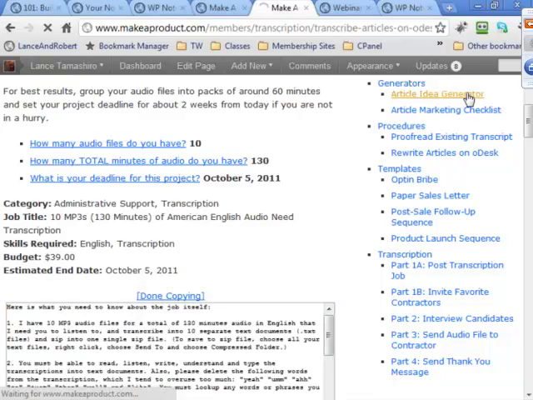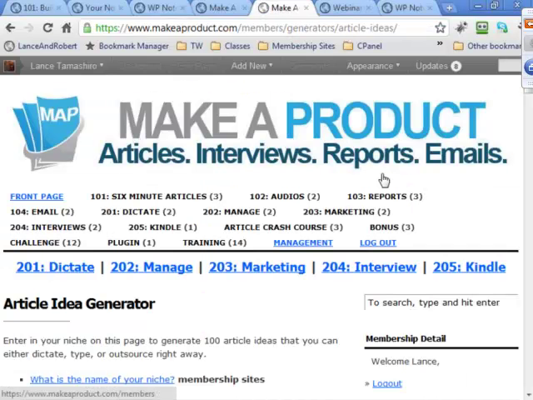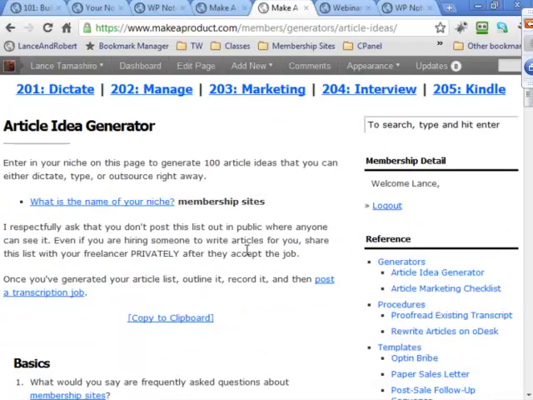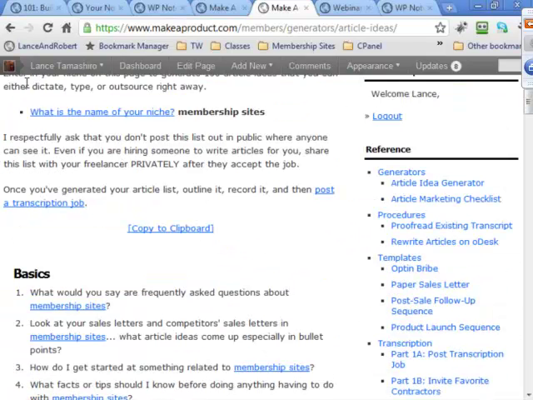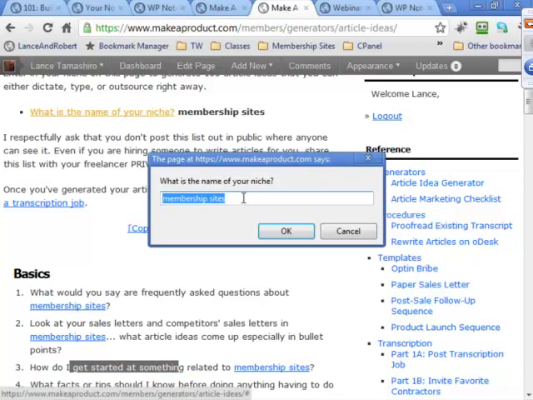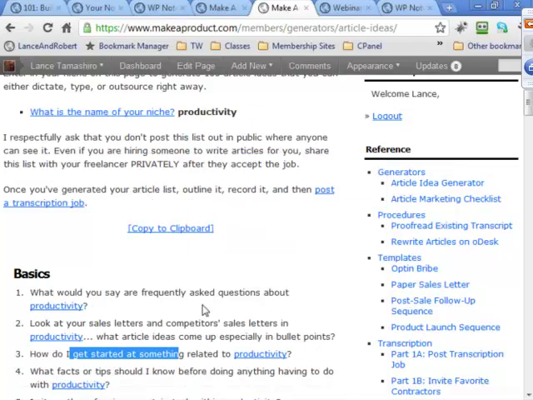So just to give you guys a different thing that you can use this for, we've got this article idea generator in here. Again, I'm not going to show you the whole thing, but it works the same way, where you put in the name of your niche, and then we've got all of these starter questions for people. So when I came in last time I wanted to do something about membership sites, but what if I want to do stuff on productivity? Well, I type in productivity, and guess what? Now I've got a whole list of different stuff that has to do with productivity. And so really think about how you can use this stuff.